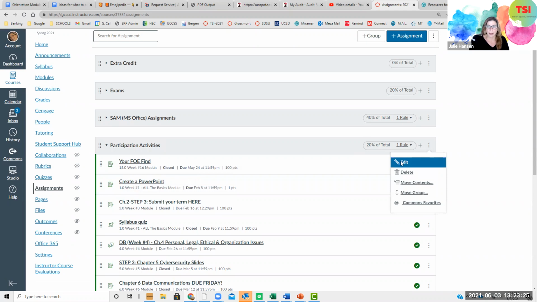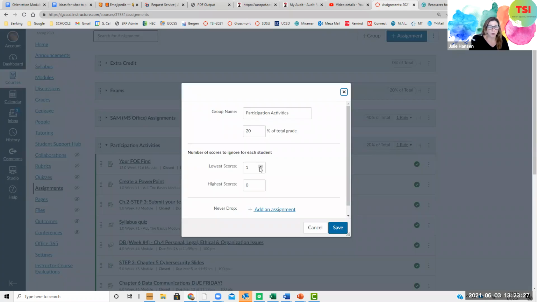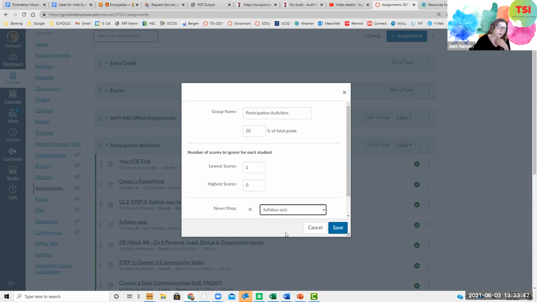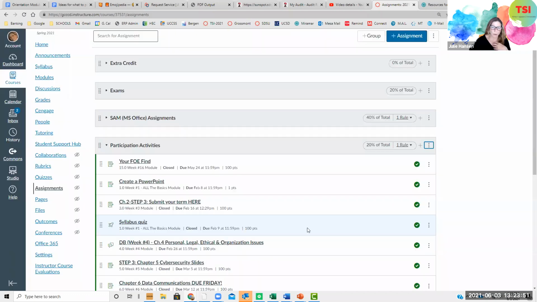So I went over here to edit, and here's where you can drop the lowest first score, second, you can drop all the scores. I don't know, but I'm just going to drop their lowest score. Okay. And you can also put, well, you can drop the lowest score, but never drop this one particular thing. Maybe don't drop the syllabus quiz, for example. Everything else is up for grabs, but don't drop that one. Okay. And here's where I set the percentage of how much that is worth. Okay, so that's how that rule comes about. All right.